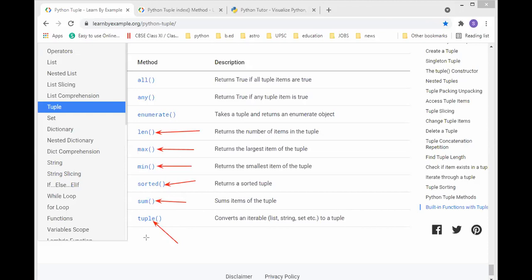Students, everyone understood all the functions? You already saw these in list and string, right? So kindly practice everything, and from the next class we will see programs related to tuple. Students, any doubts? No, sir.